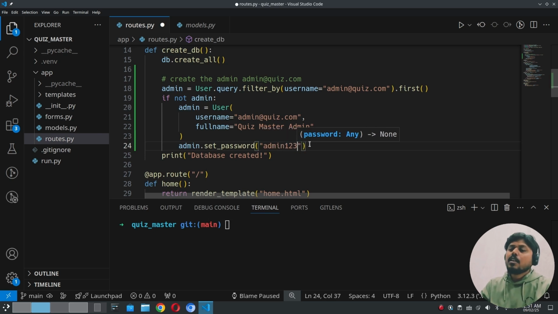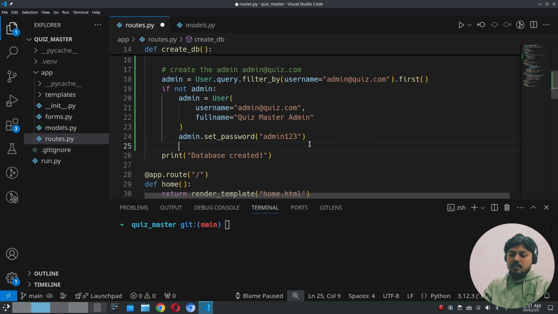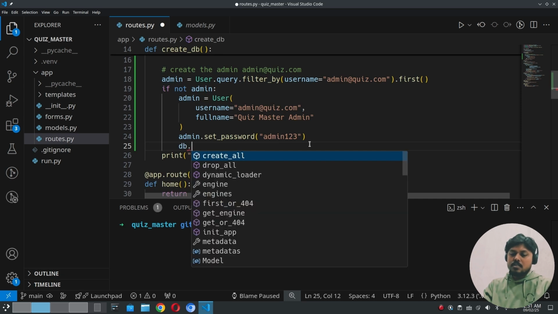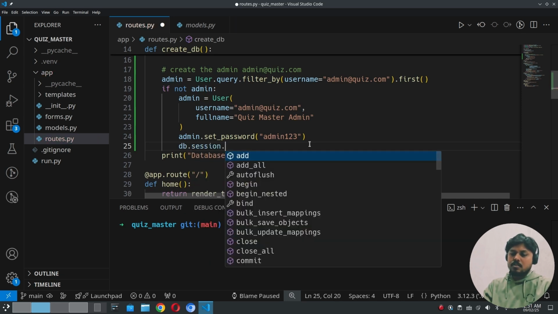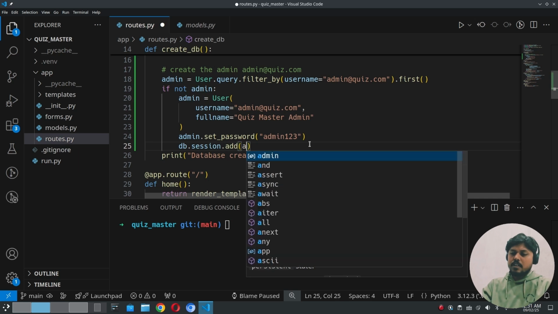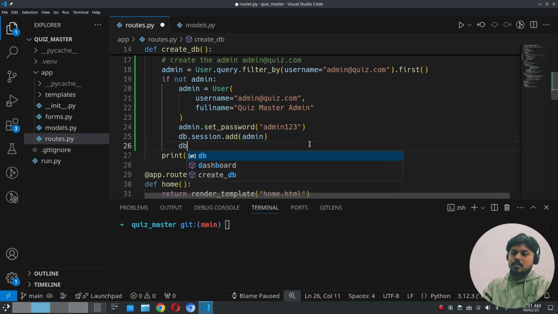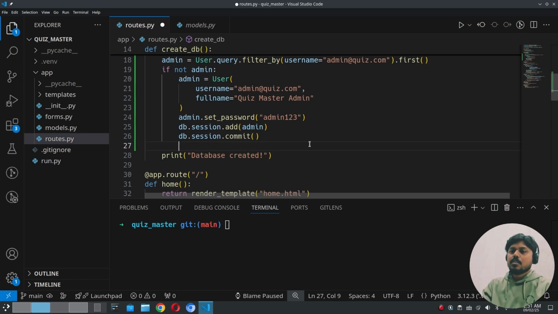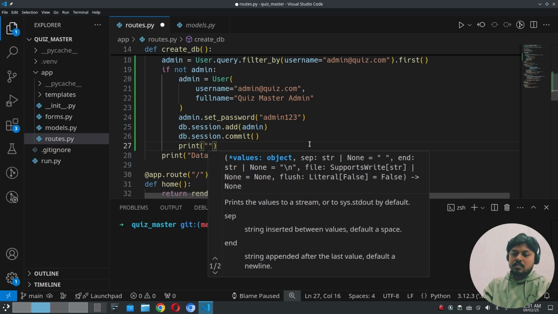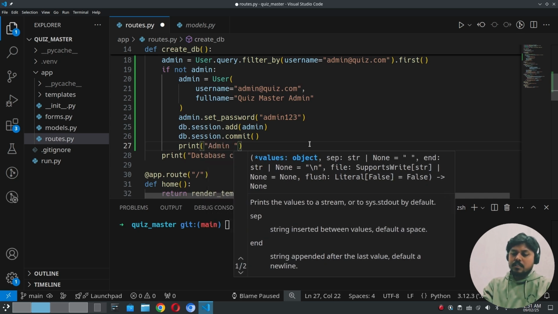This is the development environment, so we don't need to care about strong password. And then once we have our admin object, then we will start creating. So for that, db.session.add(admin), and then db.session.commit() into the database. Okay, after that, print command: admin created.